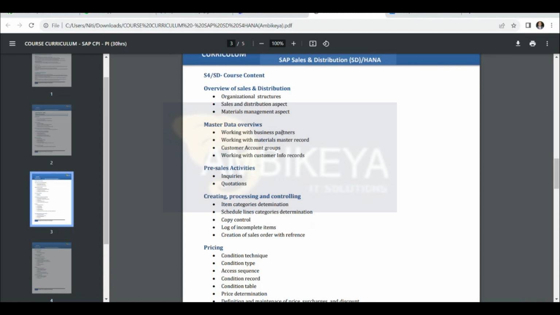Then we have material master records. Again, the same, related to material master only. Then account groups, and then customer info record. So your various customers can have different types of things. Say you have 5 customers and all have different nomenclature, different requirements, what they want. So we're covering that, customer info records.